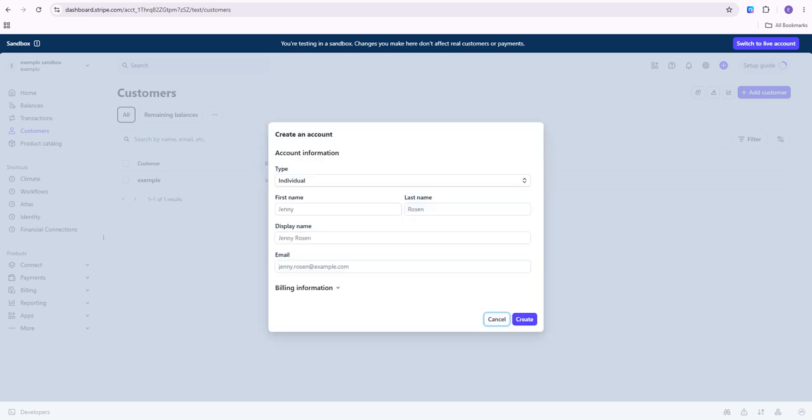Now, click the Create Customer button. A form will open where you can enter your customer's information. Start by entering their name and email address. You can also add a phone number, billing address, or other details if needed.